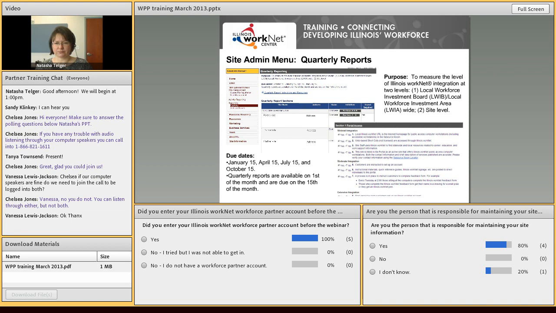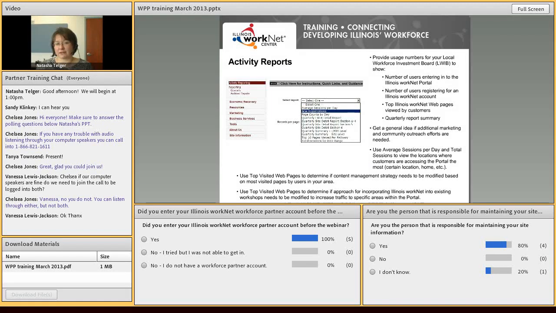So all they have to do is go to quarterly report. They'll have access to the report and that information, and the appropriate report will be sent. The report uses radio buttons, yes, no buttons, and we'll take a look at that in just a minute.